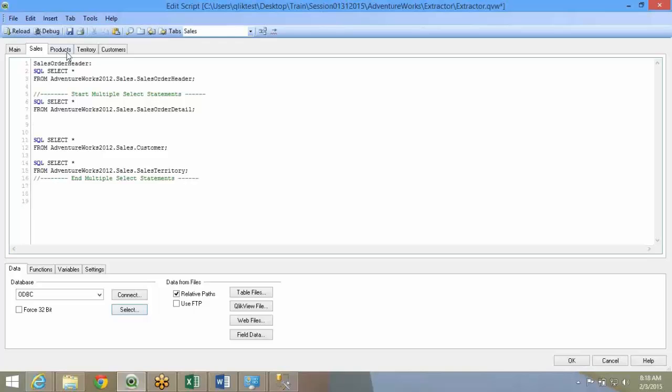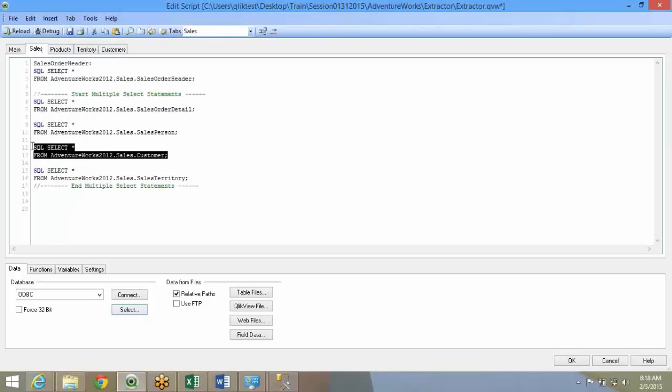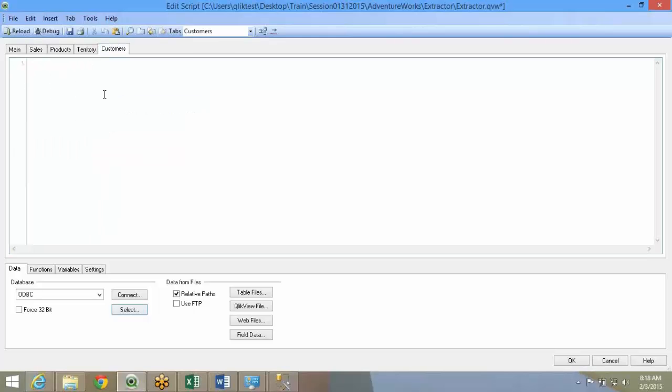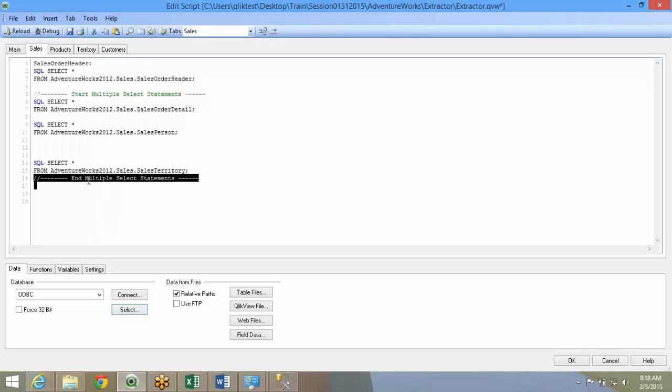So I can move these files into the exact places that I want to, right? I can just copy this script, put that into customer, copy this script, put that into territory. Now just like in SQL, you can comment out text.